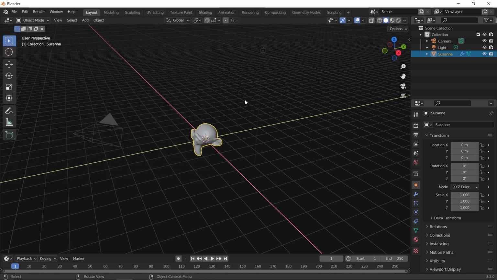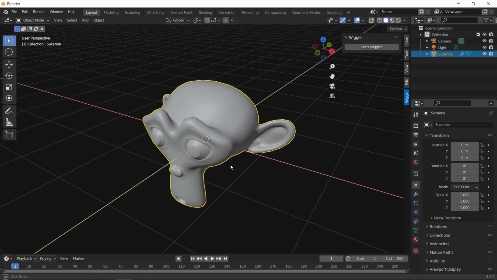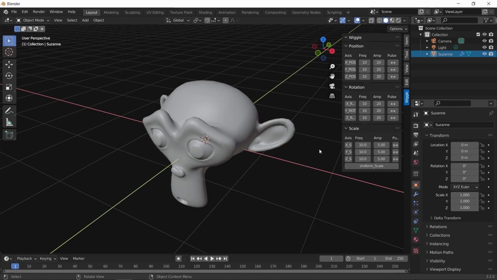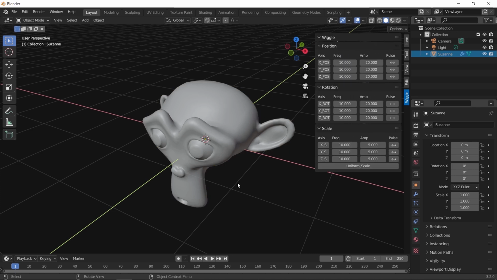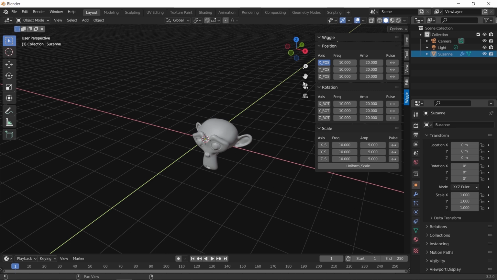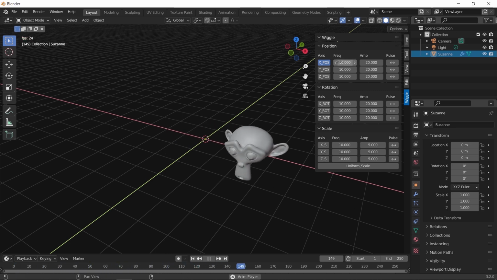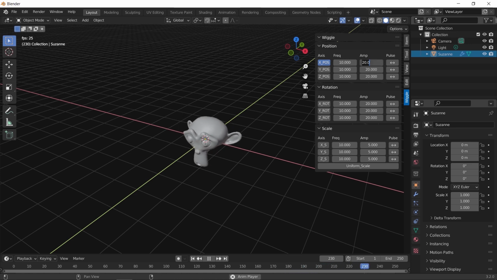So hit N to open the wiggle section, and now if we select the monkey head, and hit the Let's Wiggle button, we can assign a transformation on location, rotation, or scale to wiggle this object. You can also find the same settings in the Modifiers tab, so have fun with it.